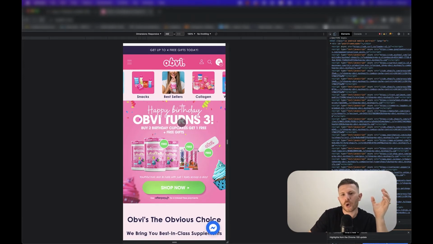Okay, it doesn't contrast with what's going on here. It kind of fits in with the background. You've got this big heading, "Obvi turns 3." So who cares? And then you've got these free things that you can read, but they're drawing your attention away from the actual offer, which is crazy. I'm sure they would make more money if they made this a bit louder.